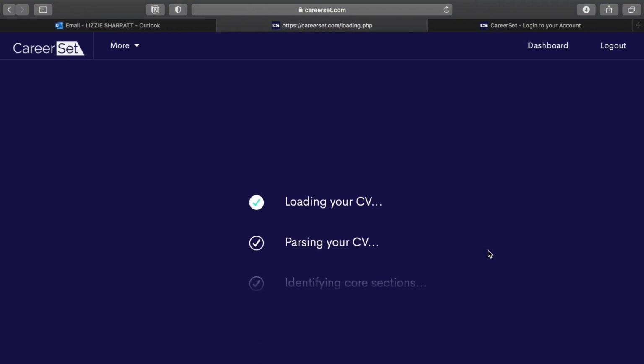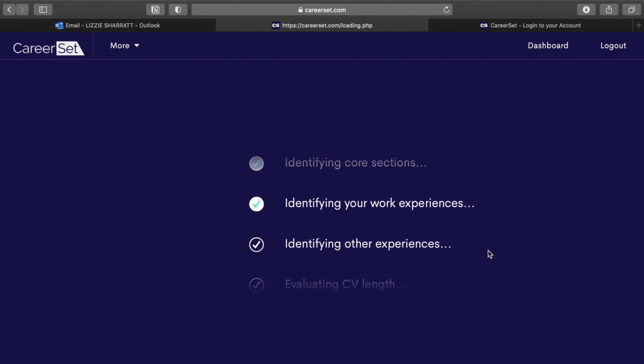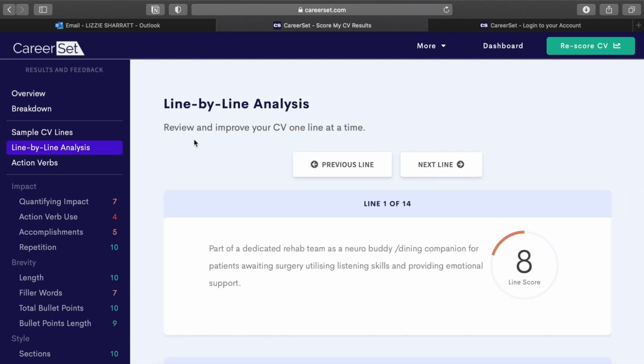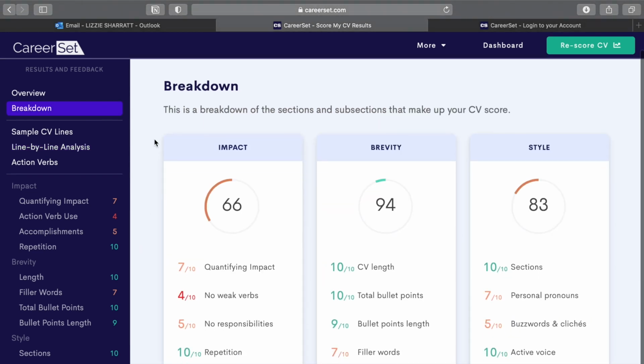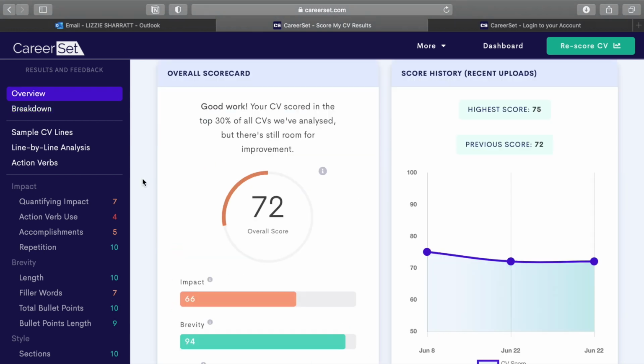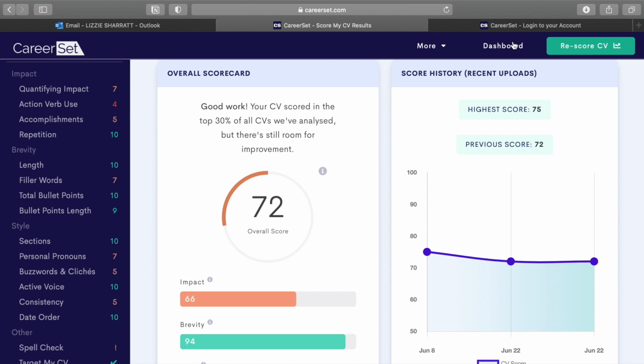Be sure to make sure your CV is in PDF format and now just wait a few moments while it's evaluated. CareerSet will give you a general overview of the strengths and weaknesses of your CV, as well as providing line-by-line analysis and a breakdown of key areas contributing to your CV's impact, brevity and style. You can use the score you receive to track your progress through different iterations of your CV.